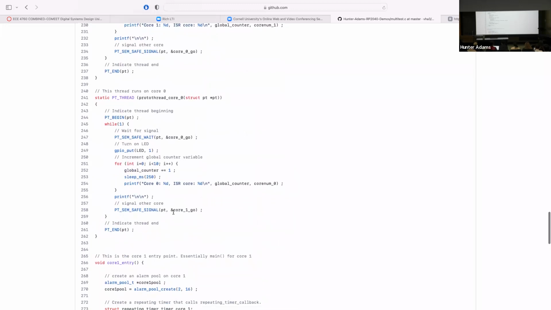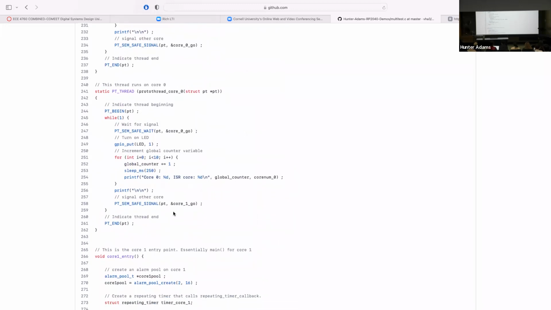Each of these threads looks like the following. We create a thread by calling a macro called PT thread. As an argument, this macro takes the name of the function which will instantiate this thread. We could call it anything we want. In this case, we're calling it ProtoThread core 0. The argument that this function takes is a little bit of C gibberish, but it is a pointer to an object of type PT, which is defined in the ProtoThread header file. But in any case, this is how we create a thread.